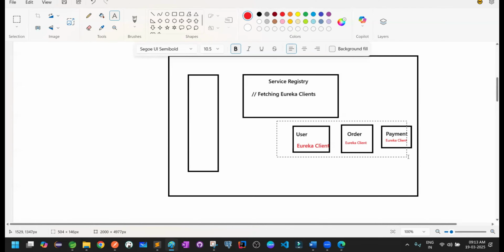So like this, we have to enable all our microservices with Eureka client functionality, and we have to configure one more thing: we have to provide the service registry URL at every microservice level. So two things we have to do here. One is to add the Eureka client dependency so that all our microservices become Eureka clients, which are ready to share their information. Then we also have to provide the service registry URL in every microservice.